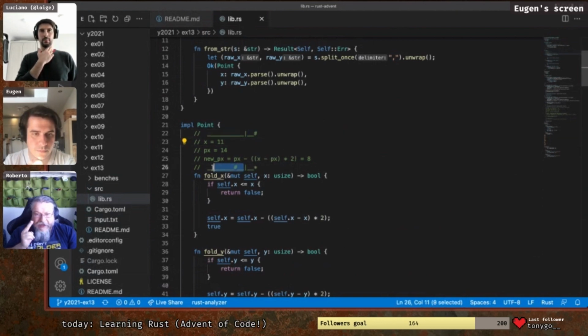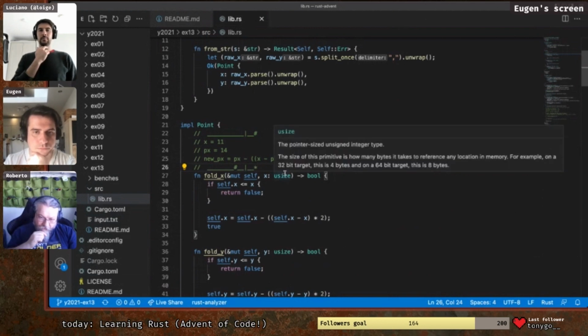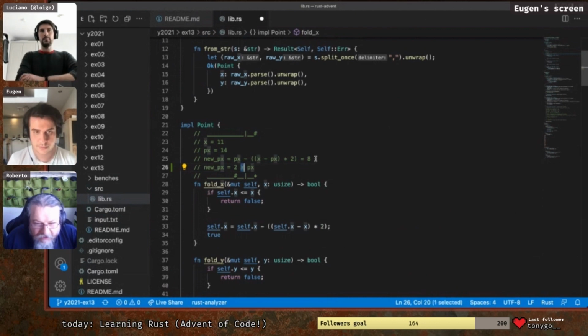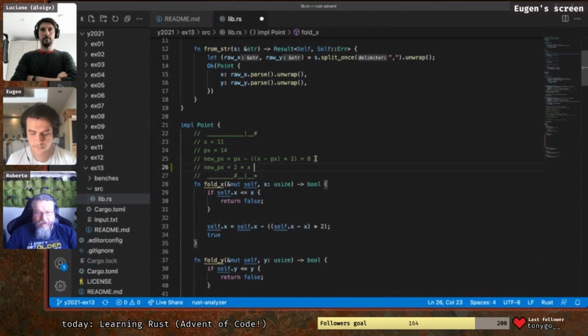Yeah, my formula was 2 times the splitting position minus the coordinate. Yours is slightly different, but I think mathematically it's the same. You're saying the splitting minus the distance after the splitting, times 2. So what was yours? Let me just write it underneath. Mine was just 2 times the split position, so 2 times x minus px. Yeah, if you do the multiplication and then you sum, it should be the same.